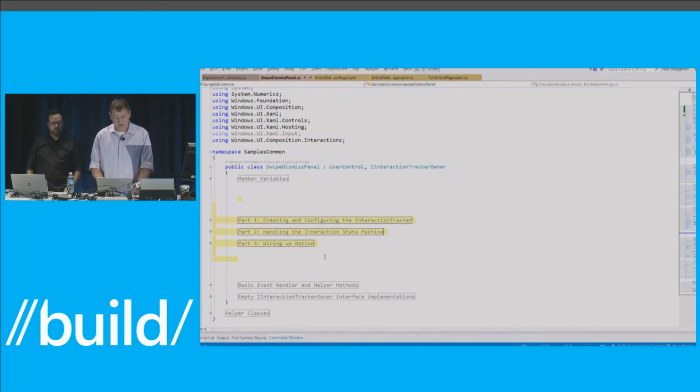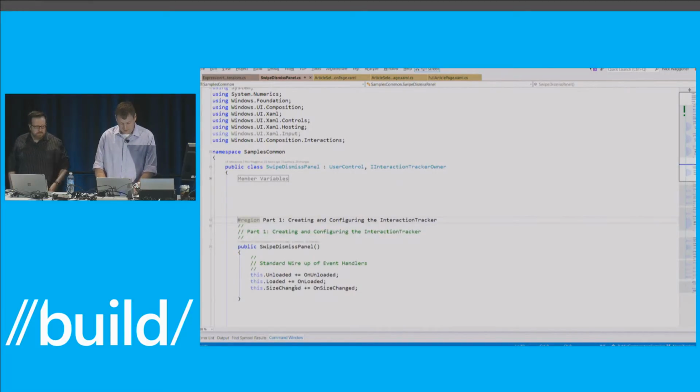Now the wiring up of the interaction tracker we're going to do in 3 parts. The first thing we're going to do is create and configure an interaction tracker. Then we're going to handle the input state machine. And then finally, we're going to wire up the motion. So let's get started here. You'll see I've already got some basic event handlers wired up.